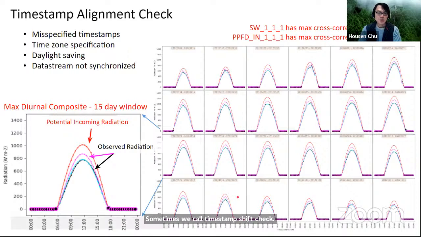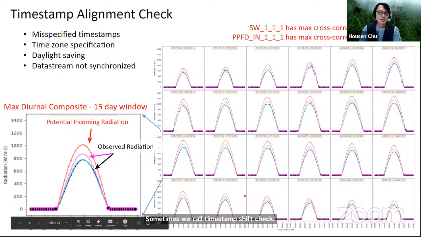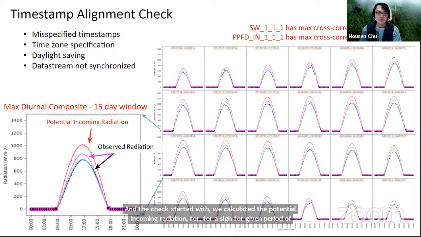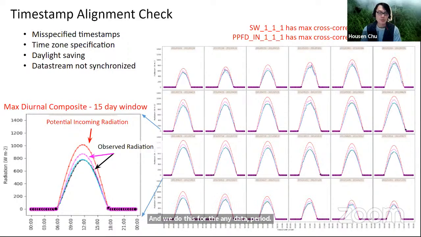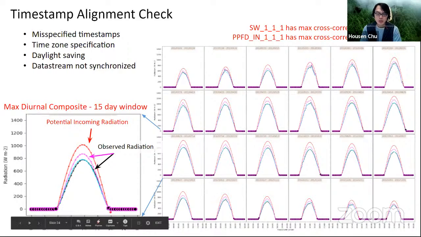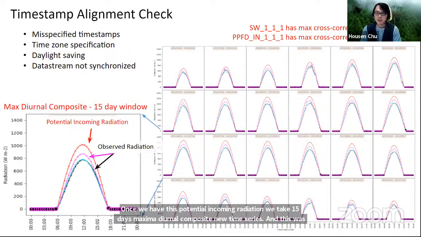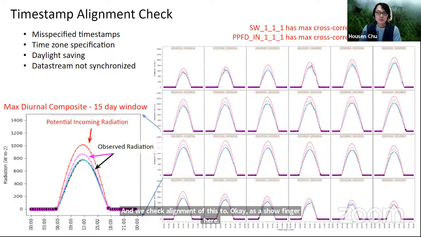Once we have this potential incoming radiation, we calculate the 15-day maximum diurnal composite, a new time series. This was done for both the potential incoming radiation and all the observed radiation from your data, and we check the alignment of these two, as shown in the figure here. Ideally, everything should fall below the potential incoming radiation. The reason we use a 15-day maximum composite is that we want to focus on clear-day conditions as much as possible, which gives us a better shape of the time series.